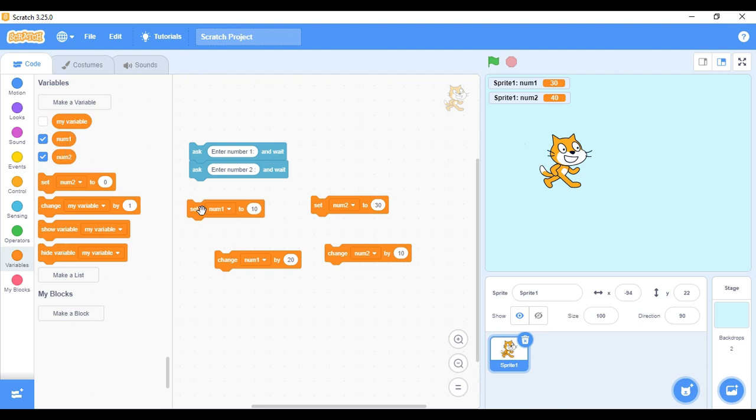If you don't want any of these blocks in the script area, you can drag them into the block palette, or you can just click and delete them.